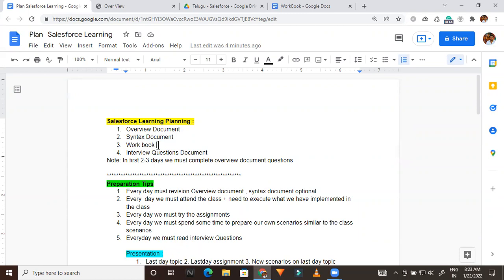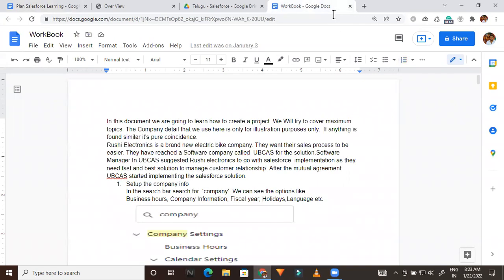So instead of starting our practice directly from the examples, what we used to do is take one real-time scenario, and from the real-time scenario, we are going to generate our learning. So I will open the workbook to show how it is going to look. Here in this workbook, we are going to see why we have chosen Salesforce and how the Salesforce project has been started. For example, we are assuming that there is a company with the name Rushi Electronics.